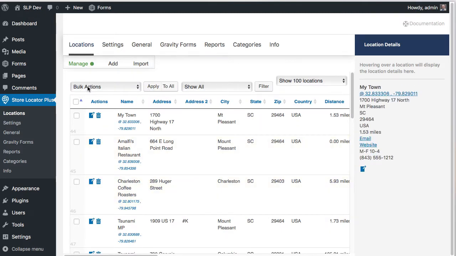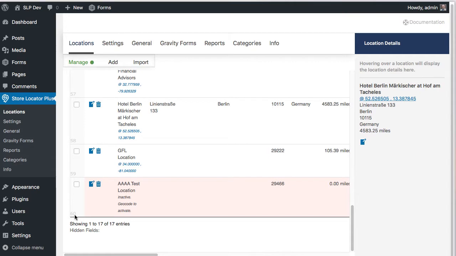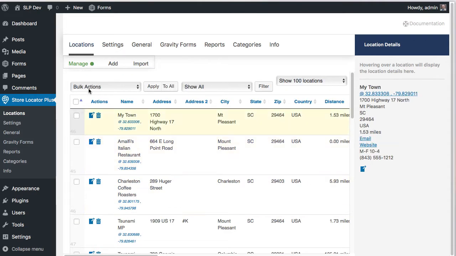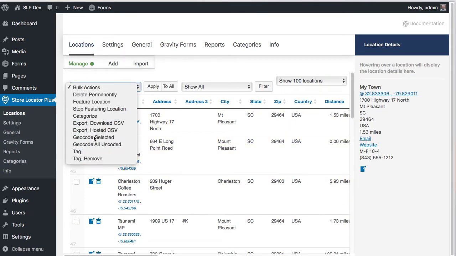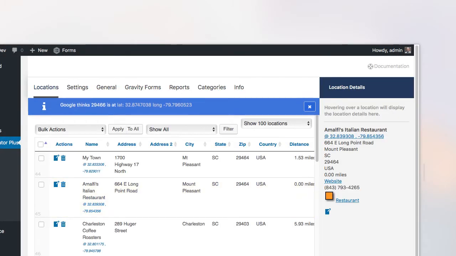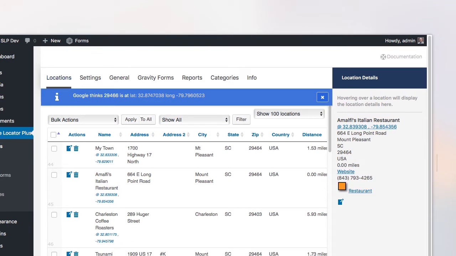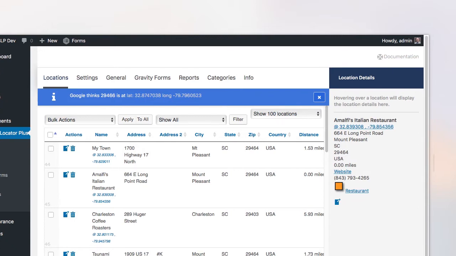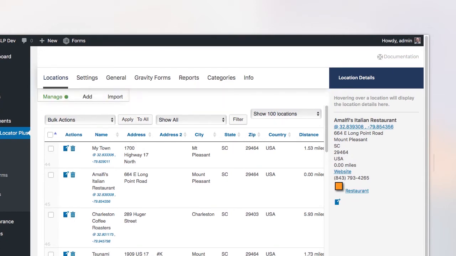If you want to, you can geocode them manually, clicking them off. Come up here and do your geocode selected and apply. Another option for those of you who have the Premier plugins that have active Premier subscriptions, you can use the Premier scheduled geocoding to address that as well.